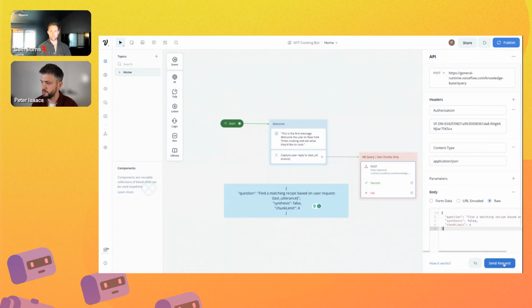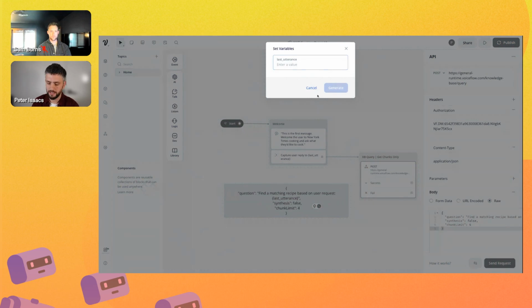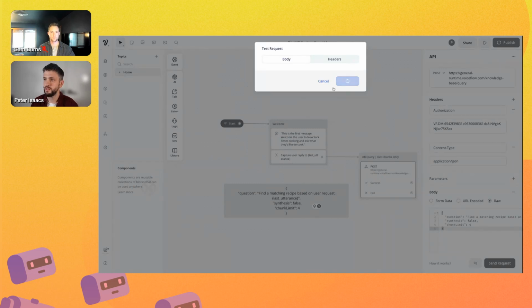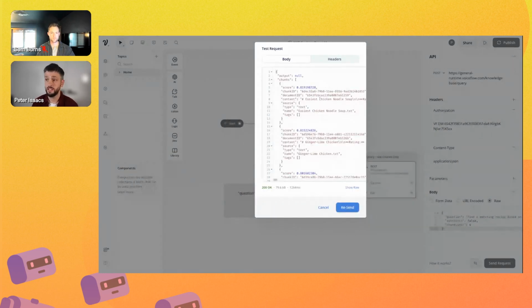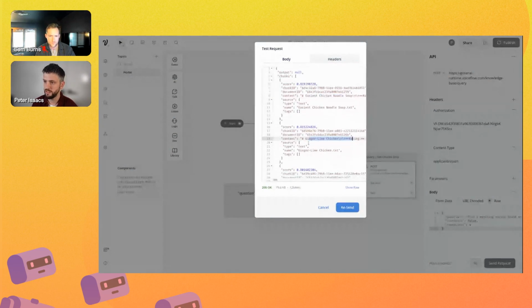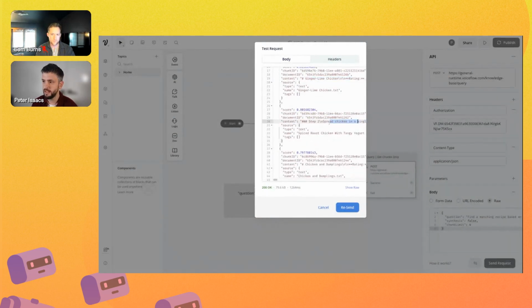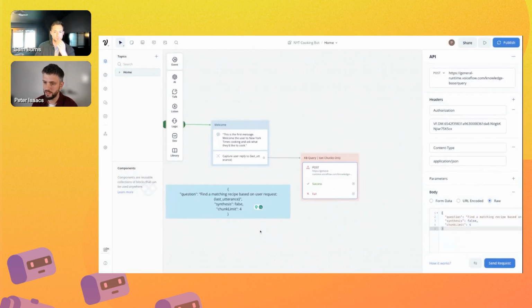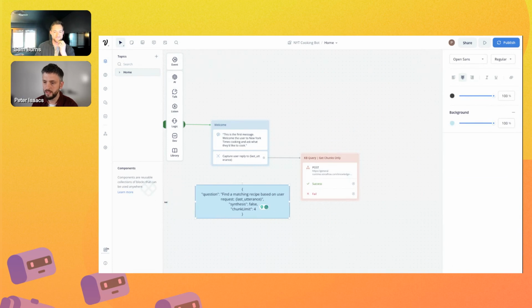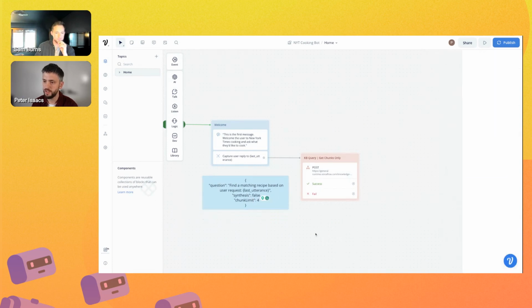And what we can do quickly is do a quick test. So I want something with chicken. Okay, let's see what we get back. And as you can see, it's worked. So we're getting the easiest chicken noodle soup, ginger lime chicken, a few different things. So we're getting all this back. So we know that the API is working, which thank goodness for that, because I really didn't want to have to try to debug anything in front of everyone.